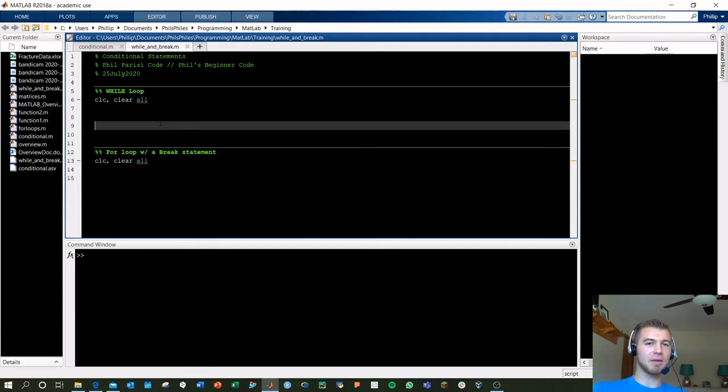While loops are the same concept as for loops with a different way of ending it. In a for loop, we did 1 through 100, and you did 100 different loops, okay? In a while loop, you're doing as many loops as it takes for a condition to be satisfied.